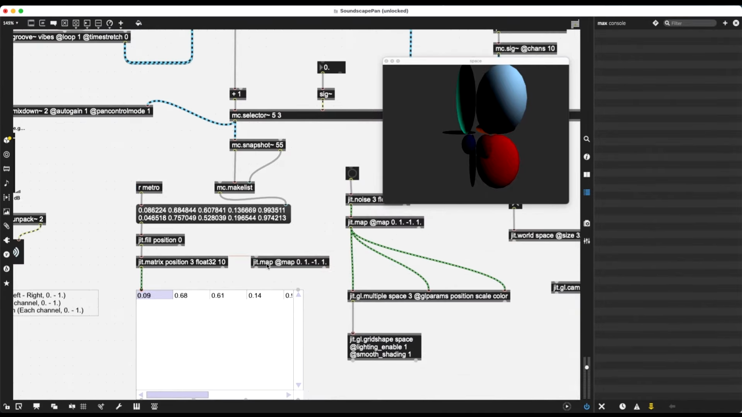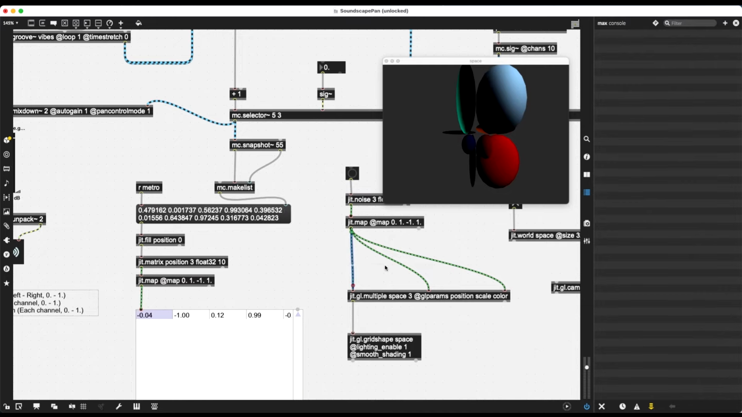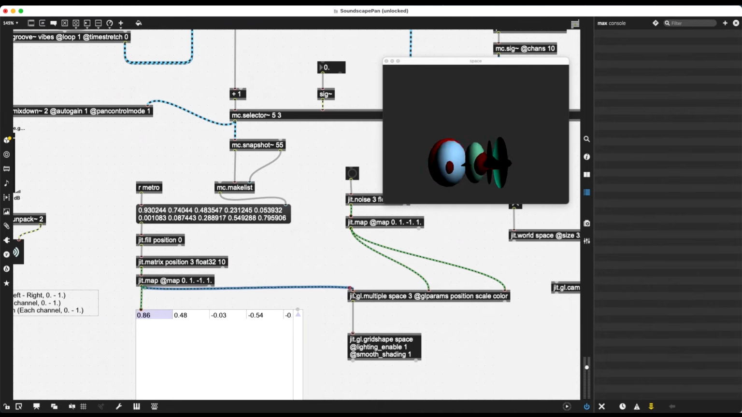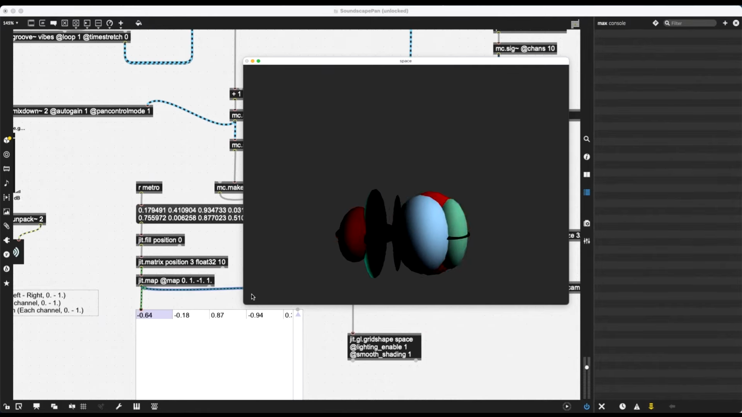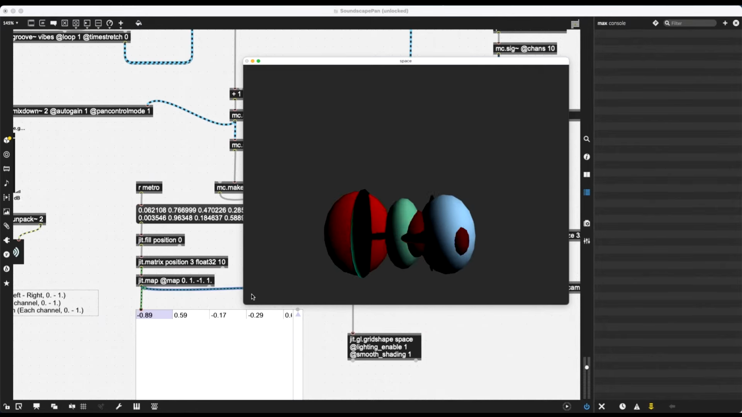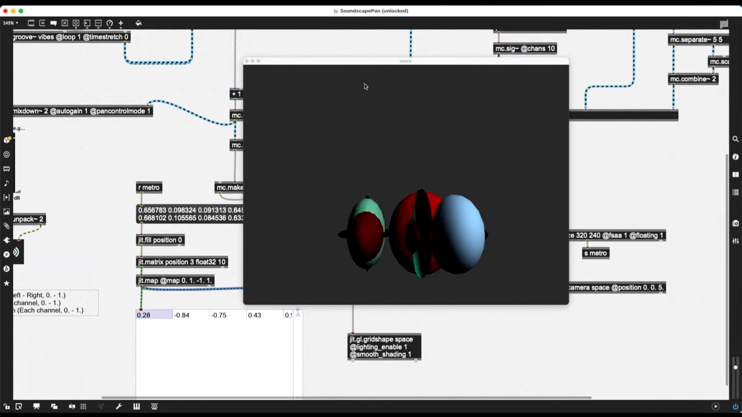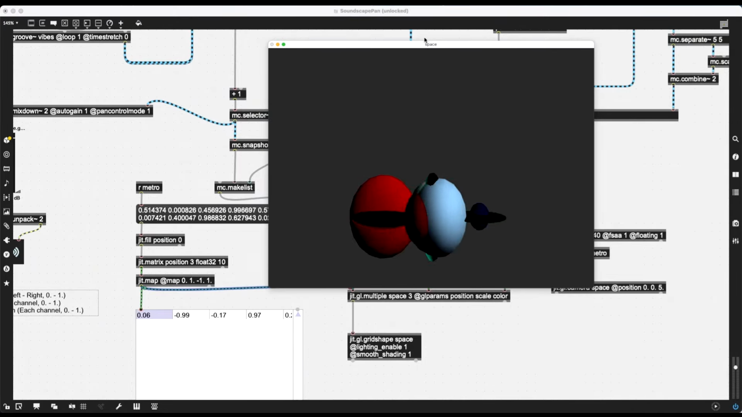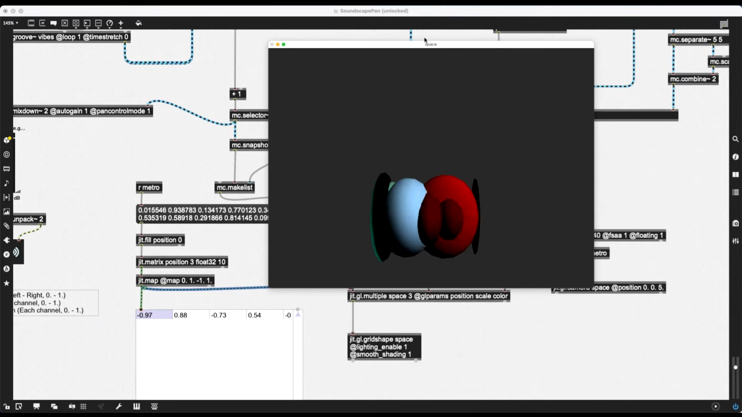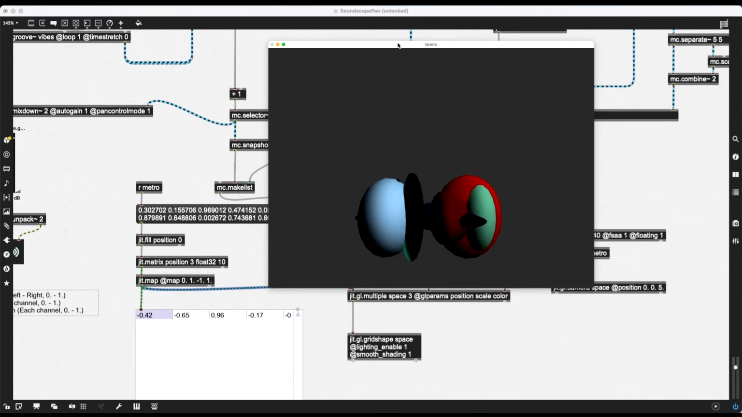Okay, and just like before, I'm going to use jit.map to map these values between -1 and 1, and then I believe I can send it to my jit.gl.multiple. Let's see what happens. All right, okay. Still doesn't look very good, but it's getting somewhere. First of all, the scale is still a bit messed up, and they're all on the same plane. I would prefer them to be on different Y positions as well. But other than that, it looks nice.